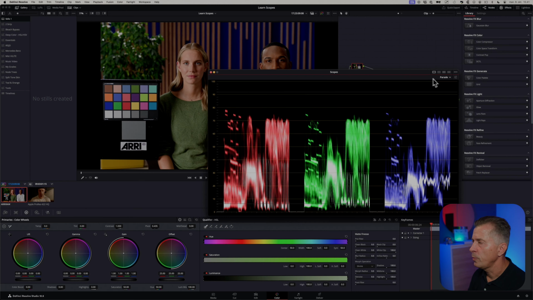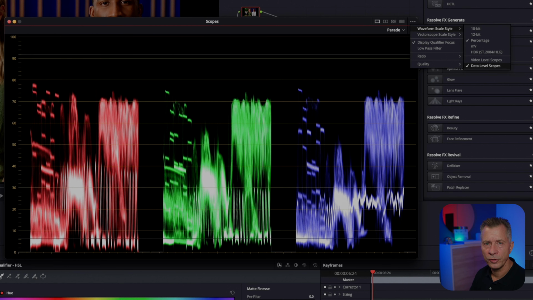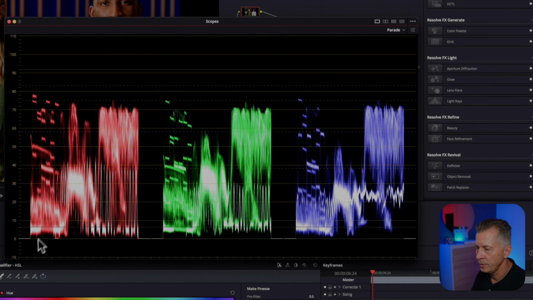Now let's go back to the parade here and the options menu. I promised to tell you a little bit about the data level scopes. By default, your scopes will be set to show the data levels of your image. But if you have a project where it's required that you measure everything in video levels, you can set it to that, and you will see your scale out here changes.